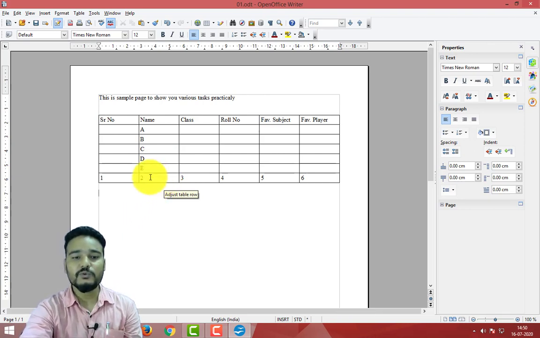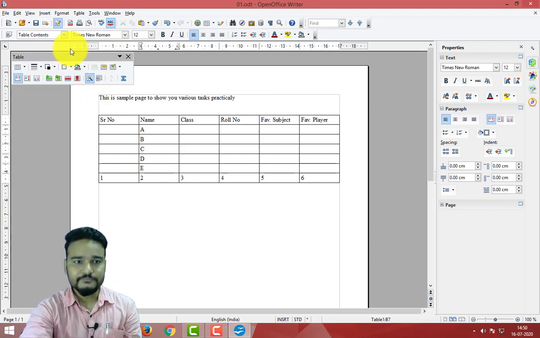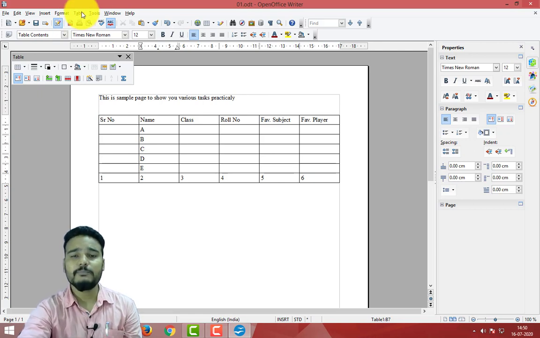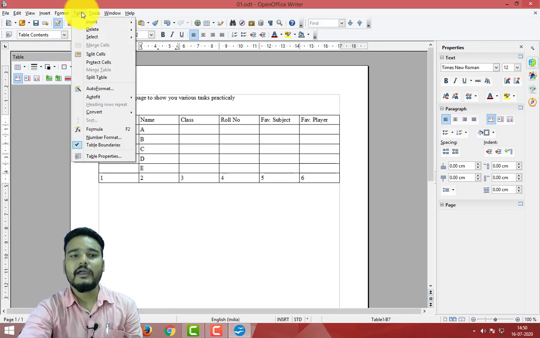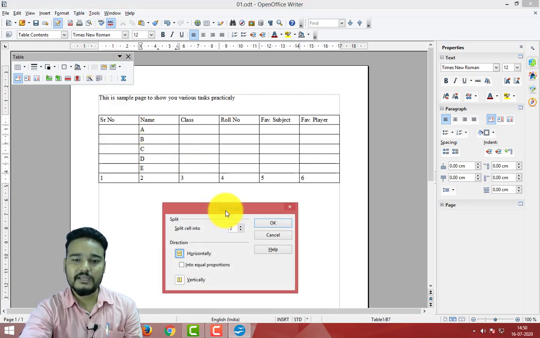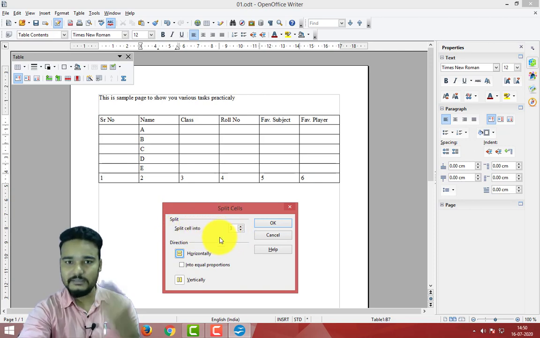For that, we will select a cell and go to the Table menu. Can you see the Table menu here? From there, the fifth option is Split Cells. When we click on Split Cells, a dialog will appear. Can you see this dialog? In it, the first option is how many cells you want to split into. I have entered 3 cells.